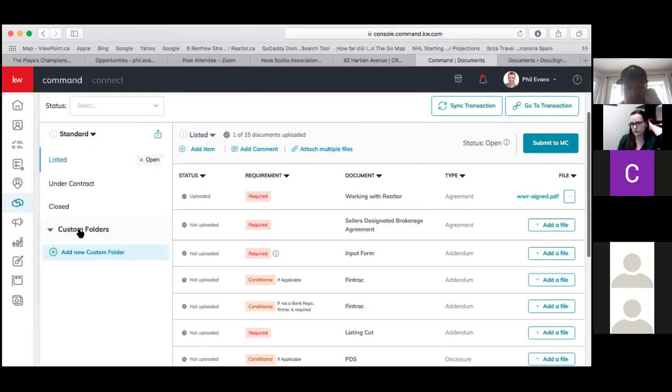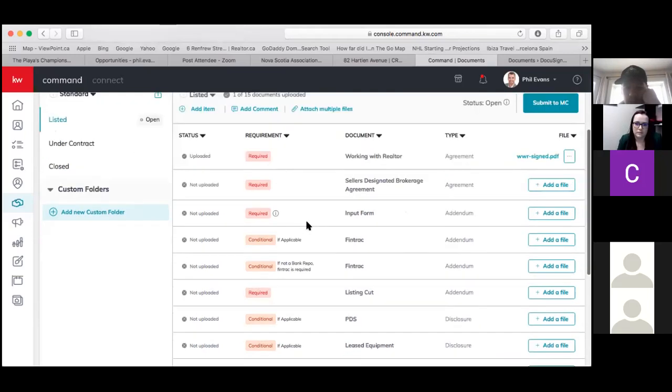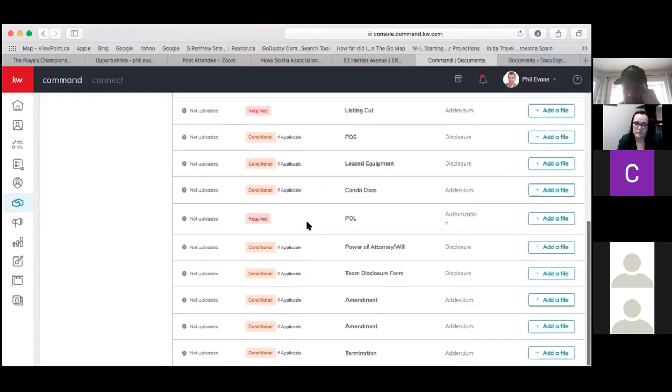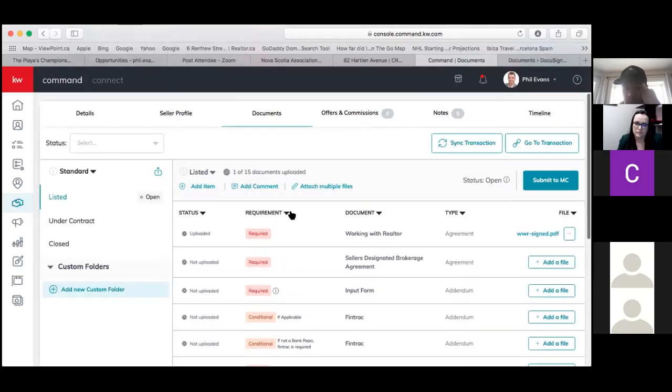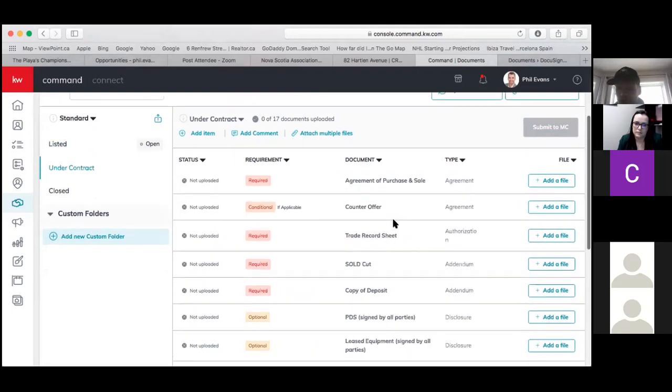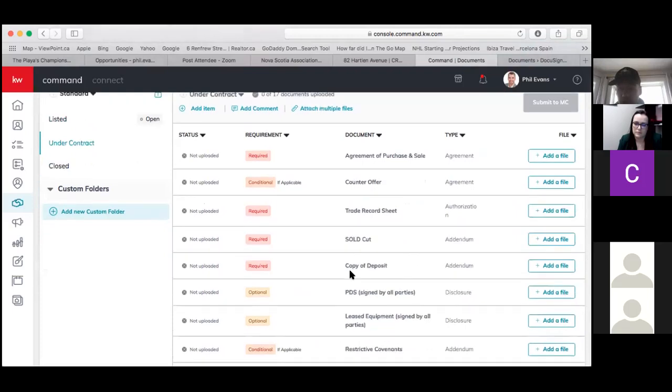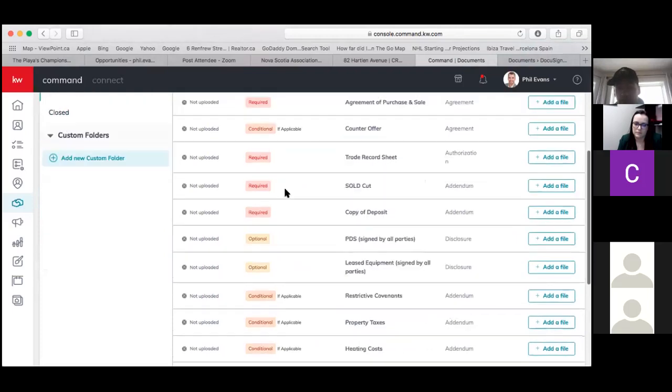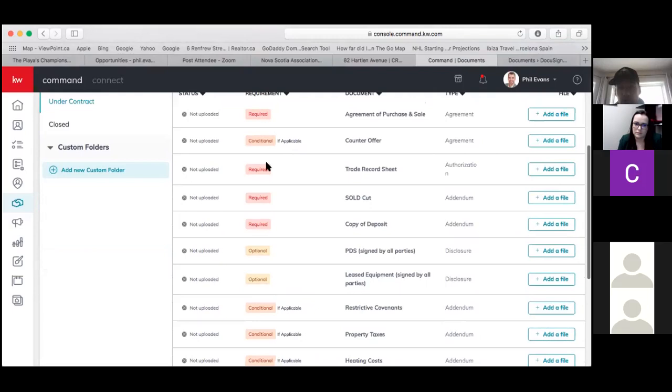So under the standard file that we've created, you'll notice that these are just the documents to list the property. None of these have anything to do with offers. So there's a listed page, and then there's an under contract page. So now if I click under contract, you have an agreement of purchase and sale, a counter offer, your trade record sheet, your sold cut sheet, a copy of your deposit, a PDS. But these are all things we know are required.